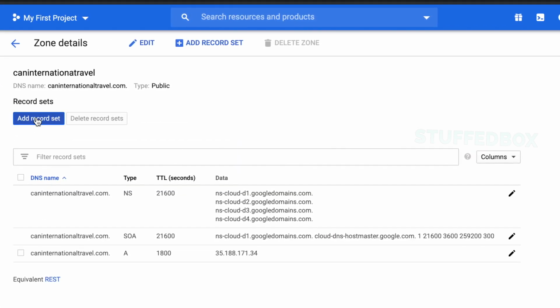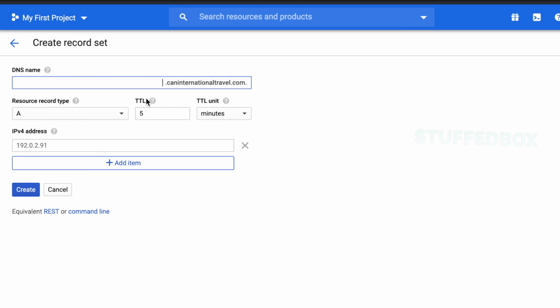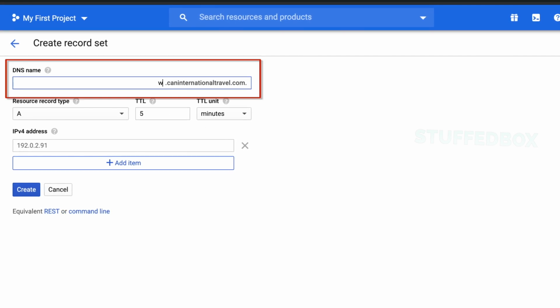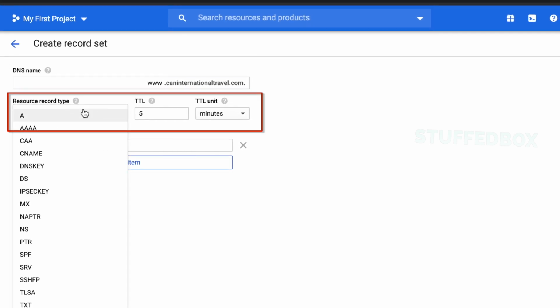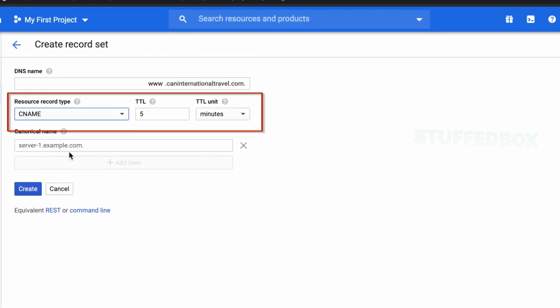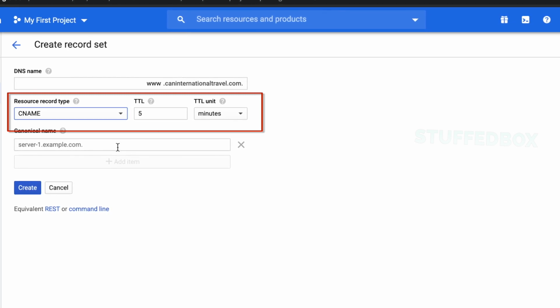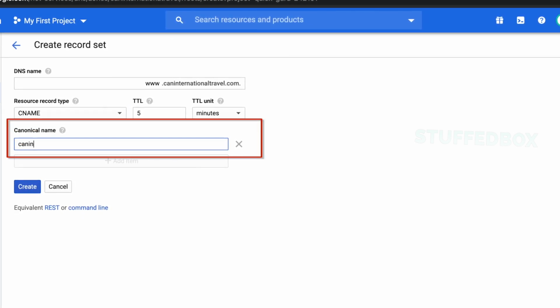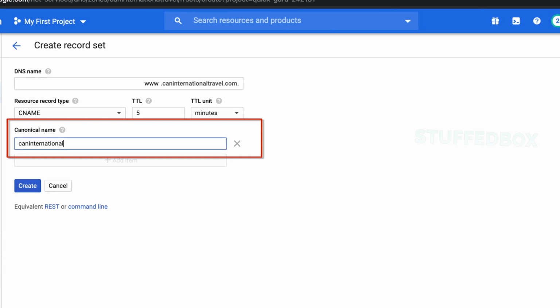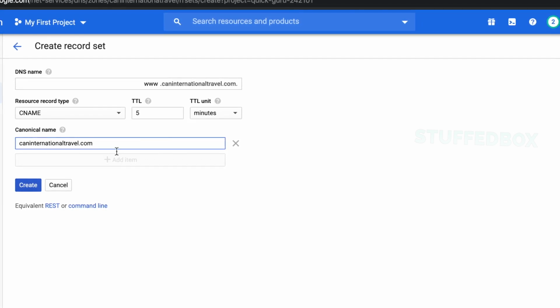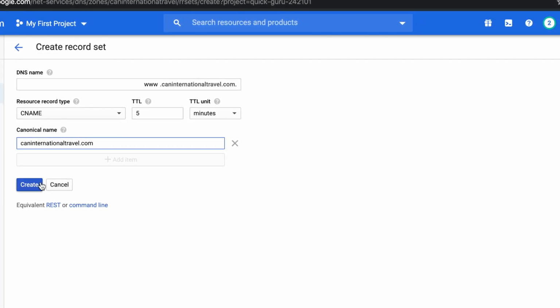Add another record set. This time we're going to add a CNAME record. Under DNS name, put www. For record type, change this to CNAME. For TTL, let's leave that at 5 minutes. And for canonical name, put your domain name here. Once that's all set, click the Create button.